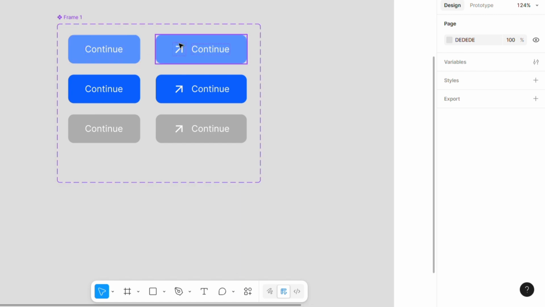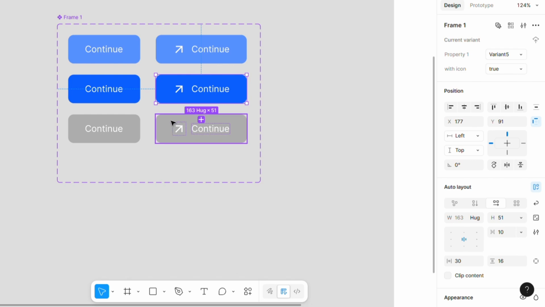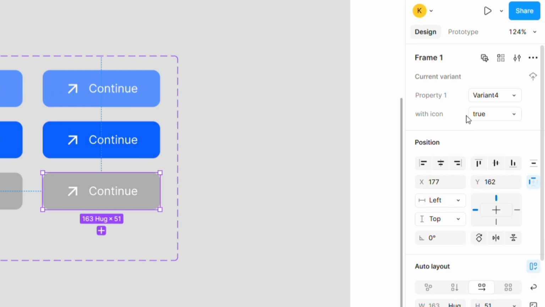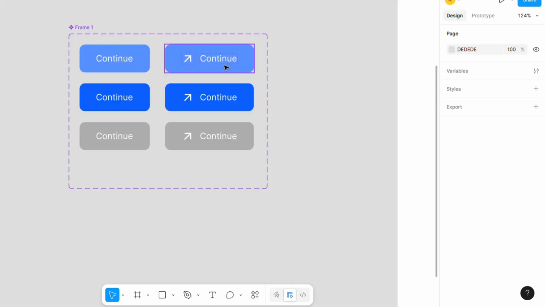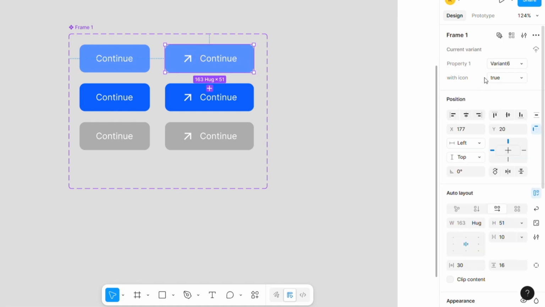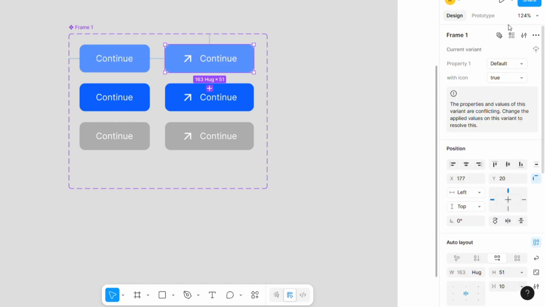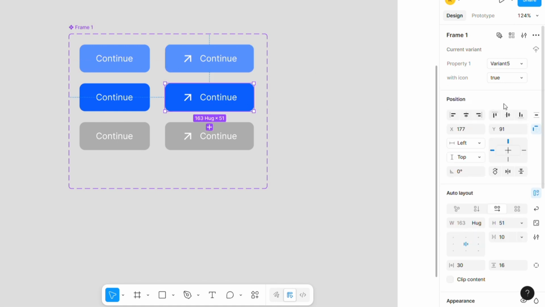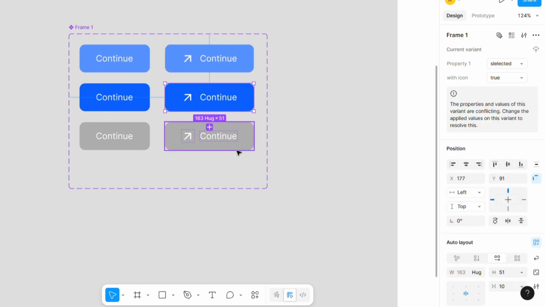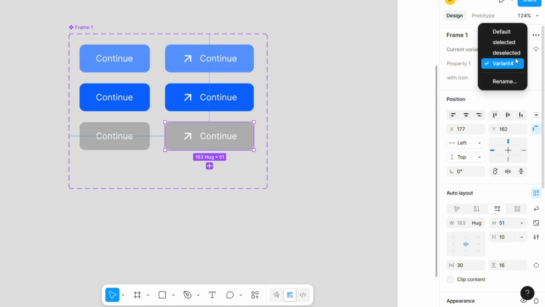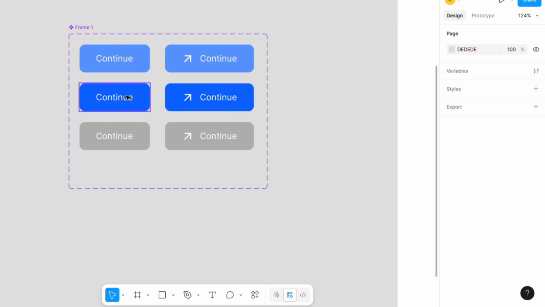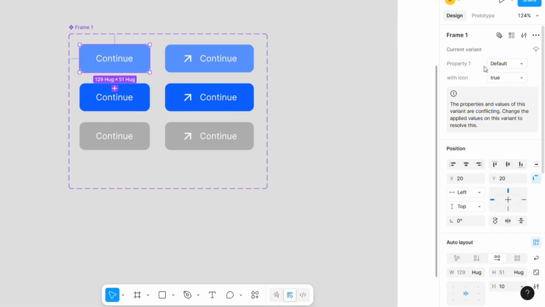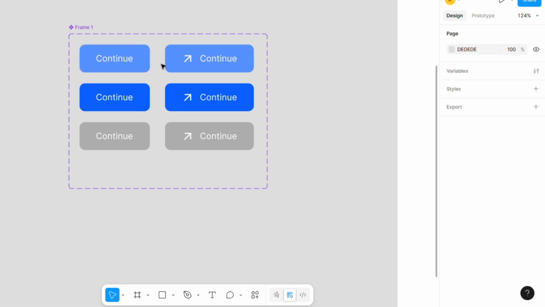Now press Ctrl and select all the buttons with the icons, and you can see in the properties it has already been set to true. Now you have to change the property for the first button to default, second selected, and third deselected, as we already mentioned. And for all these previous buttons, it has already been set to what we have set before.